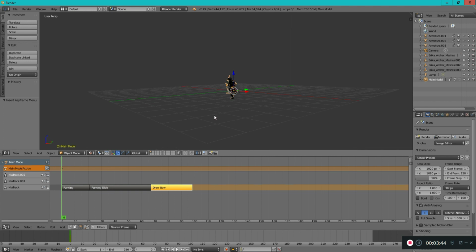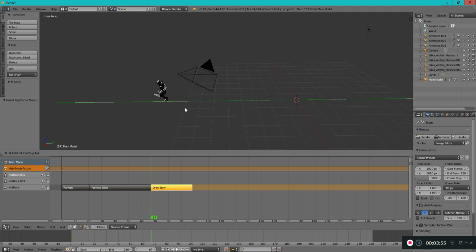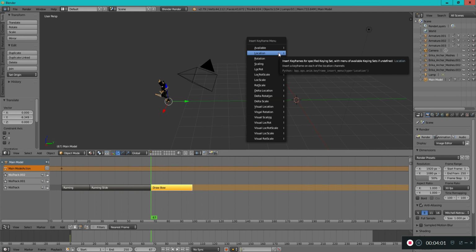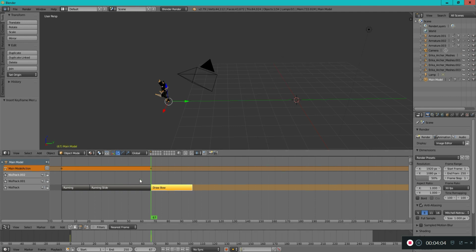And then I want my character to end up at the end of that animation. I want my character to end up about there, let's say. So I'm going to go I, and I'm going to insert one for location here as well. So if I take that back, we should, there we go. There is our running animation done.